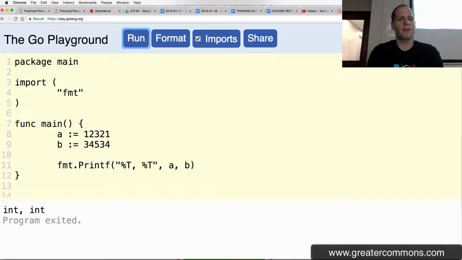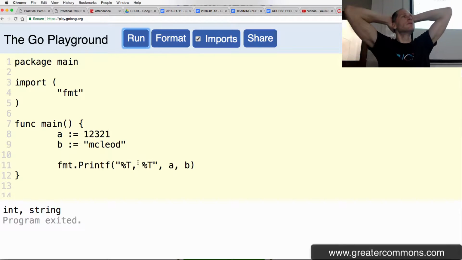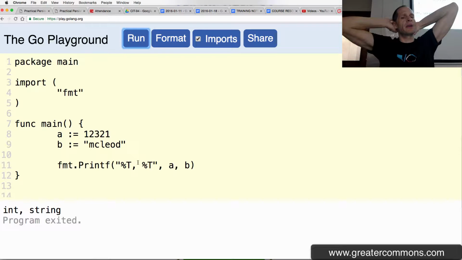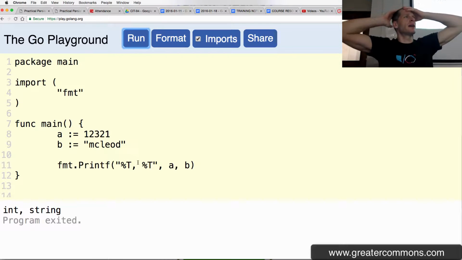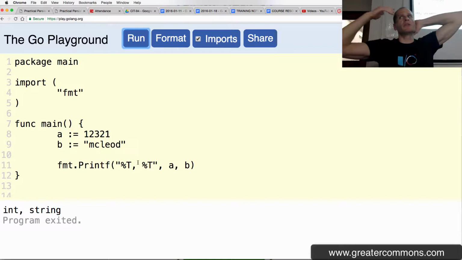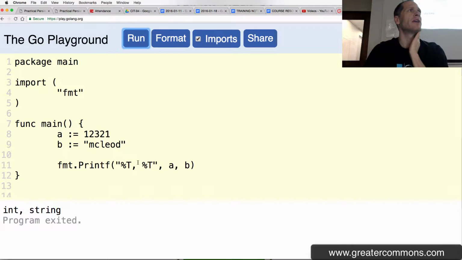When I format my code and run it, it tells me a is an int and b is an int. If this was 45.5 and I run it, a is an int and b is a float64. If this was a name like McLeod and I run it, a is an int and b is a string. So I'm just finding out the type of the value. Values are of a certain type. The main thing is declaring a variable, but also knowing that variables store values. A variable stores a value, and that value is of a certain type. The short declaration operator will take care of the type for you.